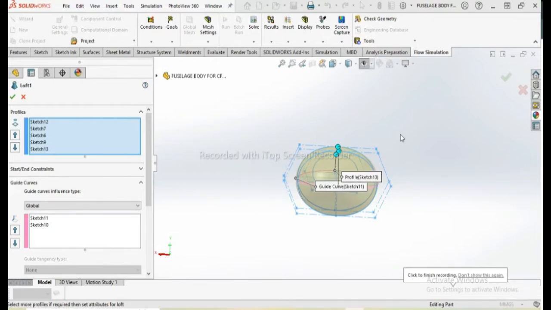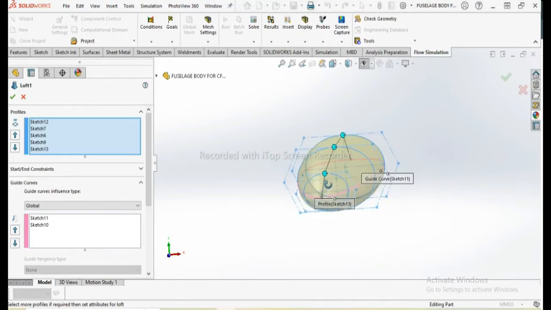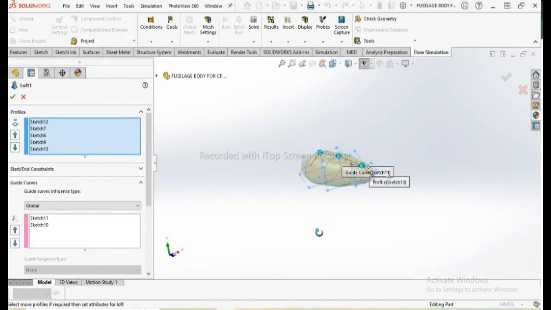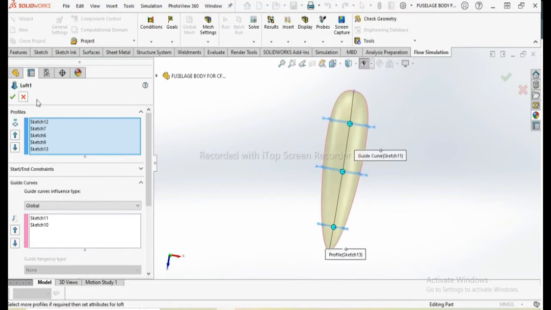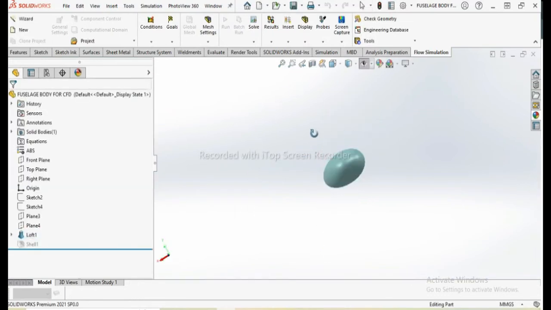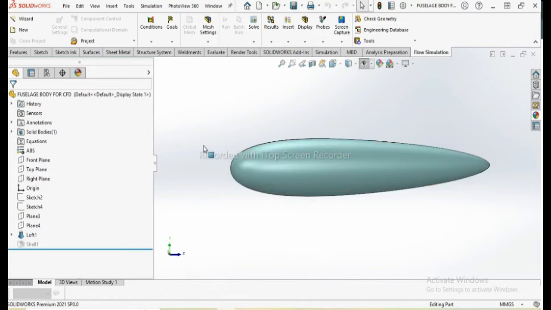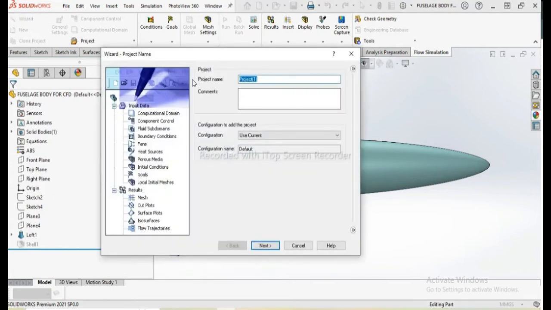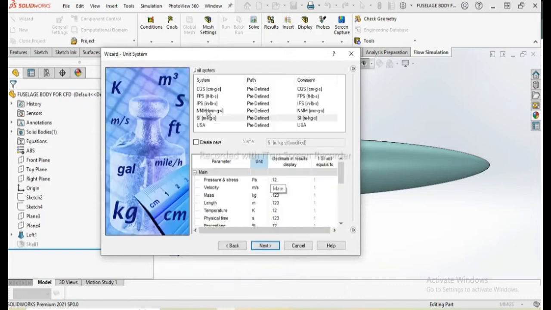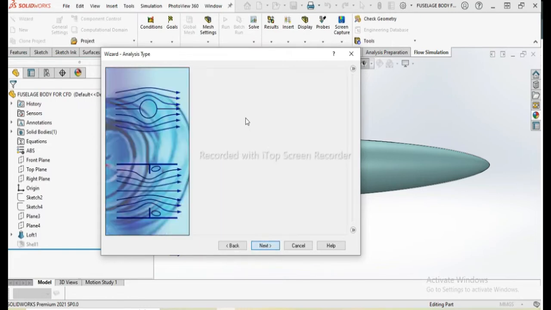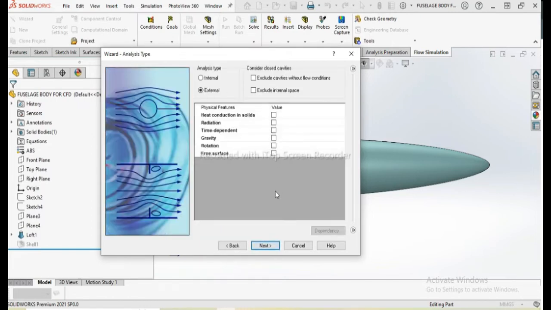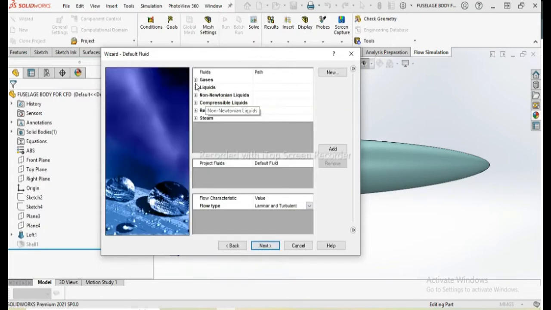Hello everyone. Today we will calculate drag coefficient and drag force for a fuselage body. So here is the body of a fuselage I've just modeled, and we will perform a computational fluid dynamics, or CFD, analysis to determine the drag force, and then we will calculate the drag coefficient. After that, we will use MATLAB to make a chart between drag force and velocity. So I'm doing an external CFD in SOLIDWORKS Flow Simulation.